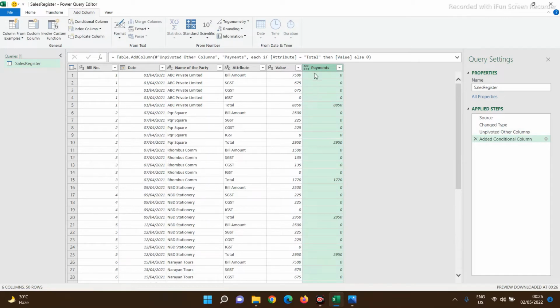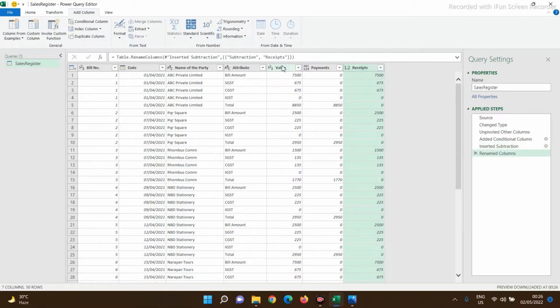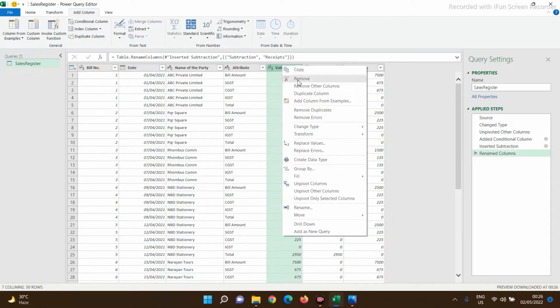Now for receipts, I will reduce this payment from value. For that, I will select value, then press Control and select payment. I'll use Add Column, then in Standard I'll use Subtract. My receipts column is ready, so my column name will be receipts. I will remove this value column.